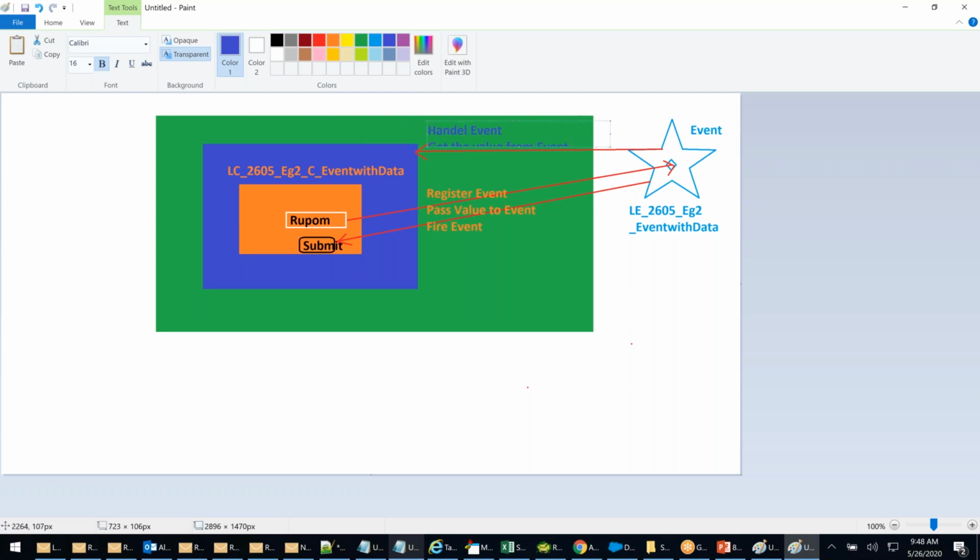Whatever is happening here, I'm typing. Get the value from the event and call the action. What do you want to do? You want to display a message. Here we displayed the message. Blue can handle.